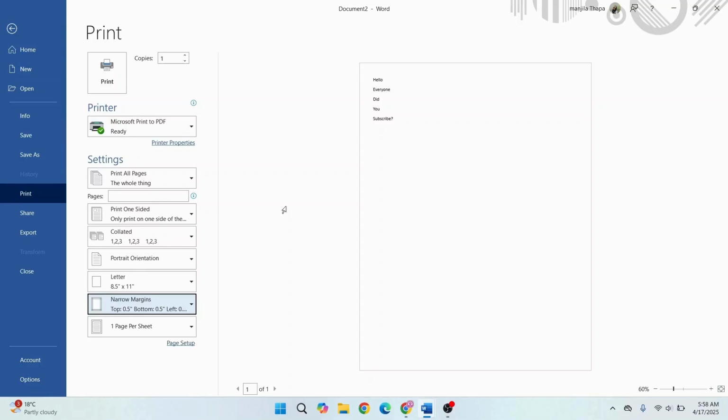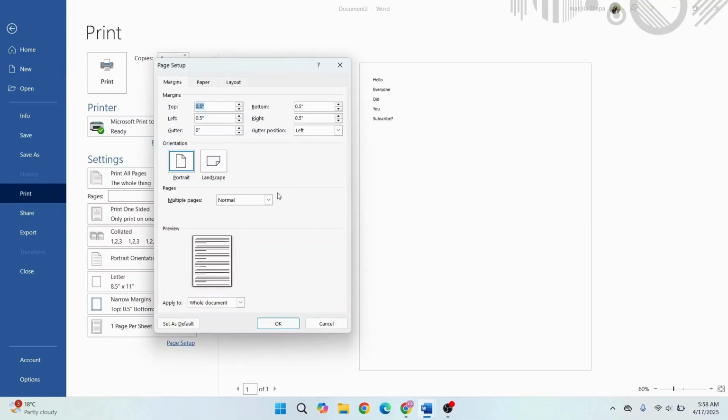But if you don't want any borders in your document, then you have to click on this drop down again and head towards the custom margin. Once you are here, navigate to top section that says margin, and there are various values for the top, bottom, left, right. So here you have to set all of this to 0. Once you're done with that, now all you have to do is click on OK.